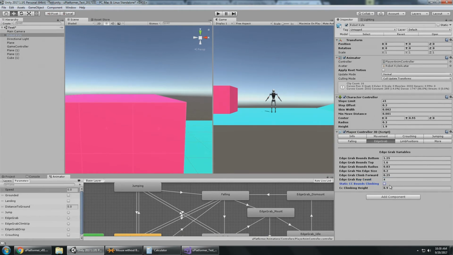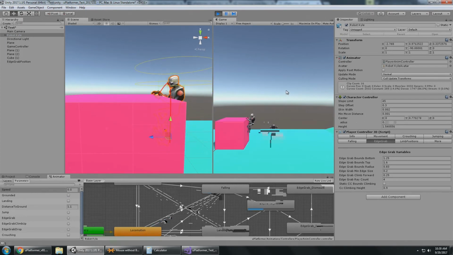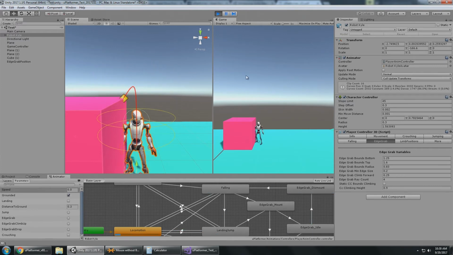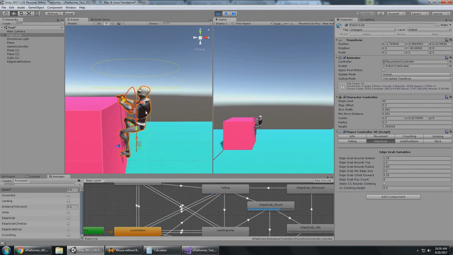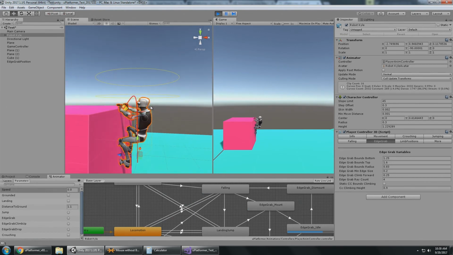And then this option, static character controller bounds when climbing, is very familiar. It's the same value from the crouching. So you can see as I jump, the bounds of the character controller are actually moving up and down. And when I grab onto an edge, the character controller bounds have shrunk into the correct size.